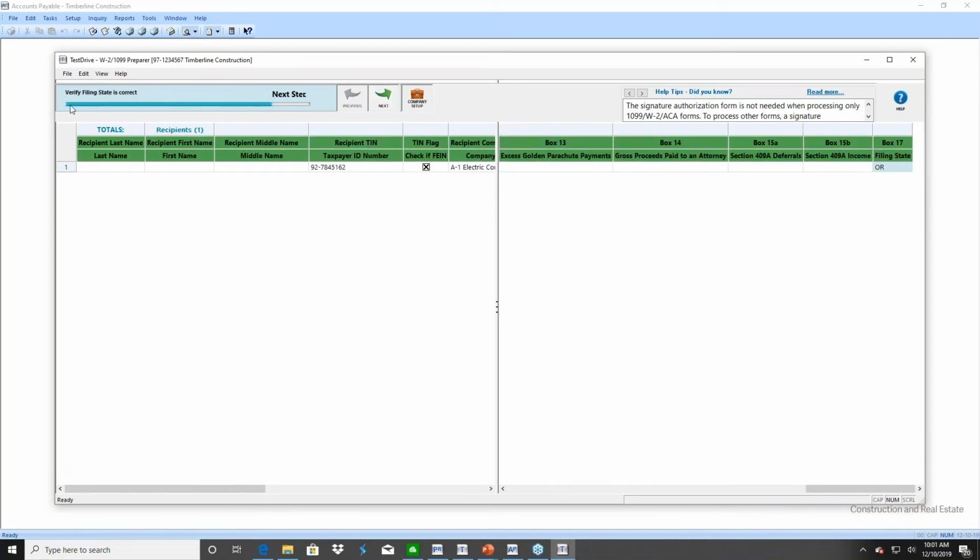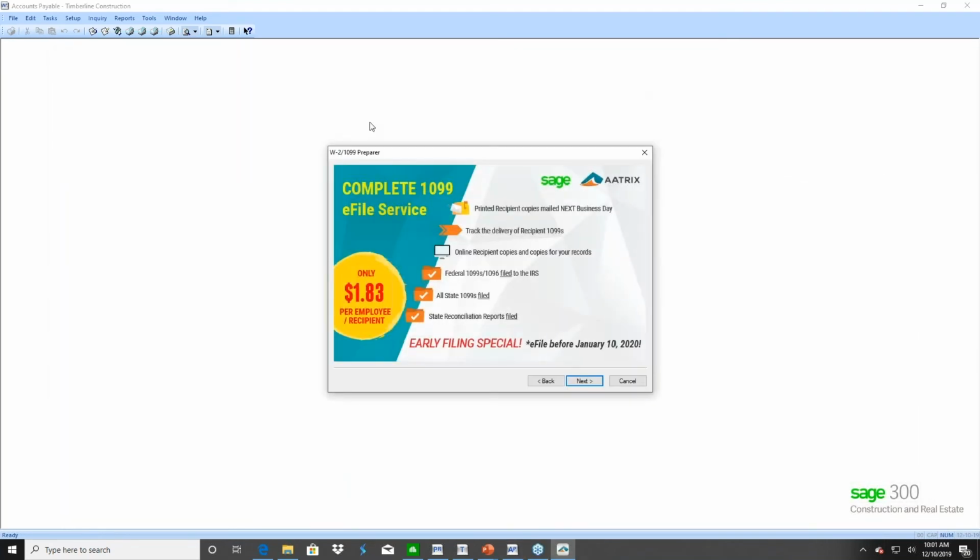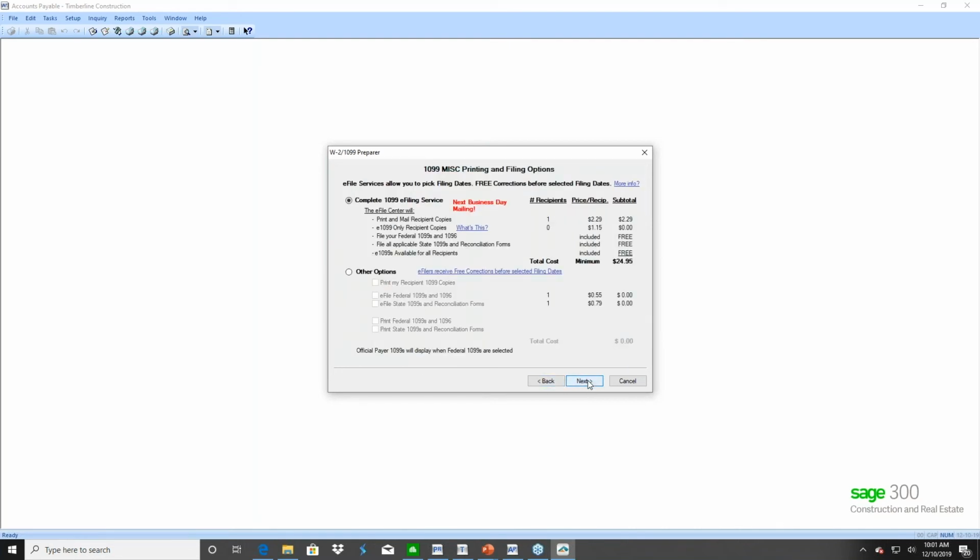So just keep going. And this bar here shows you how far you've gotten. So it looks like we're making it through. All right. Here, this is just telling you how much it's going to cost for the W-2 form or the 1099. So here, just hit your next button.